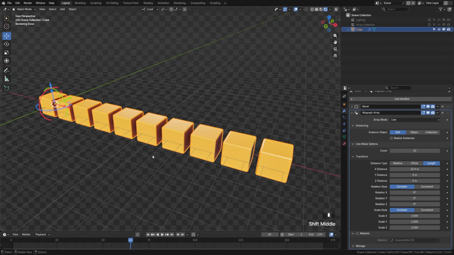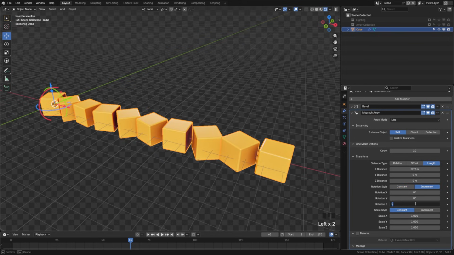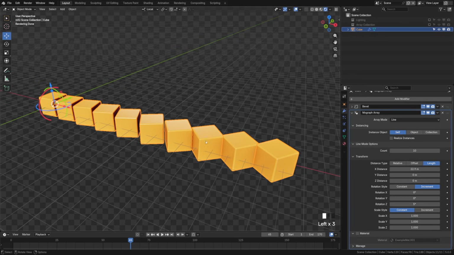Next up, we have the rotation. Now, if I rotate here, you can see that all objects will rotate the same increment. Here I have it 26 degrees on the Z. But we can also do this incremental. And if I do a smaller value there, you can see how it's progressing across the entire array. We have this for all fields here.